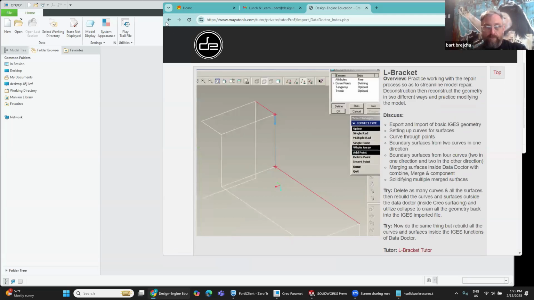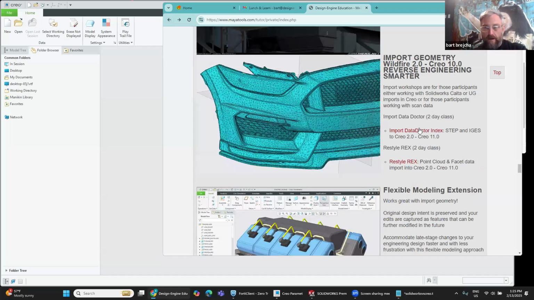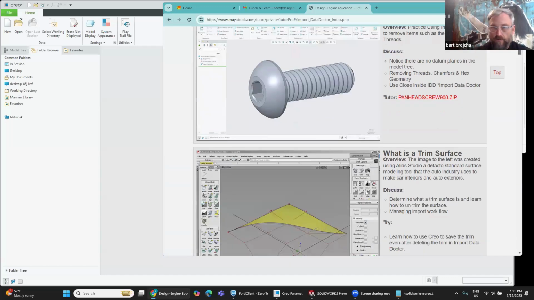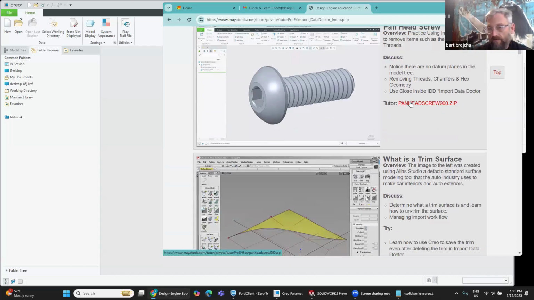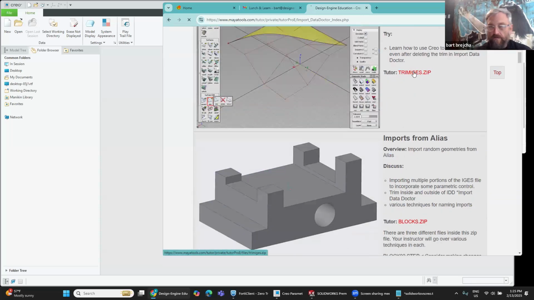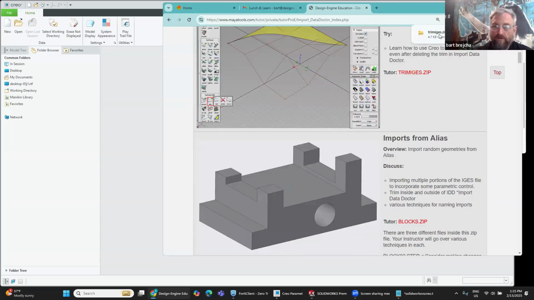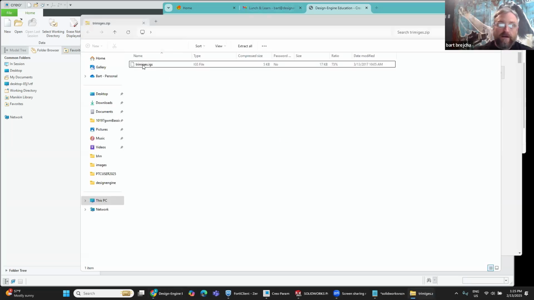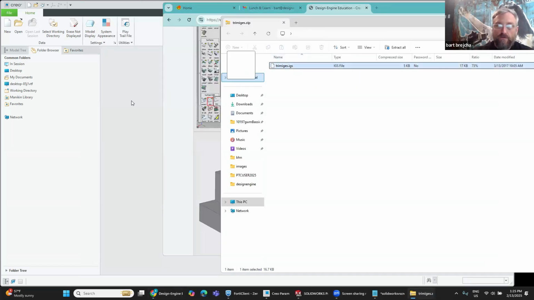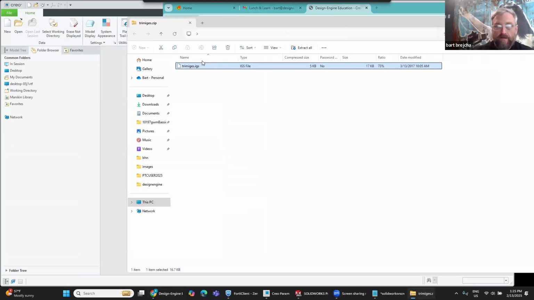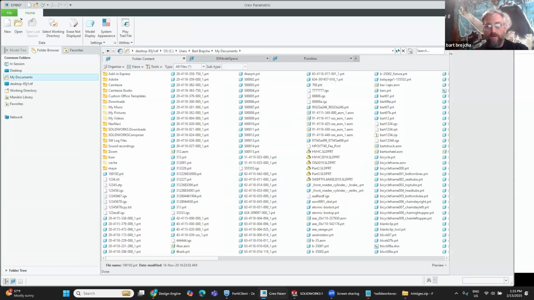I was going to grab something quick and dirty to show you. This is an Alias import that I built, and my intention is to untrim it here. I'm just going to drag it to my desktop and in Creo, open it.